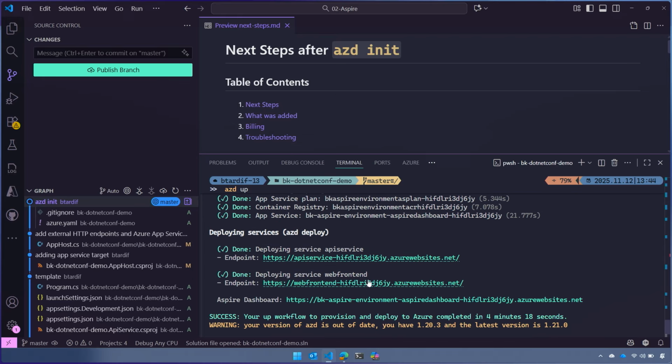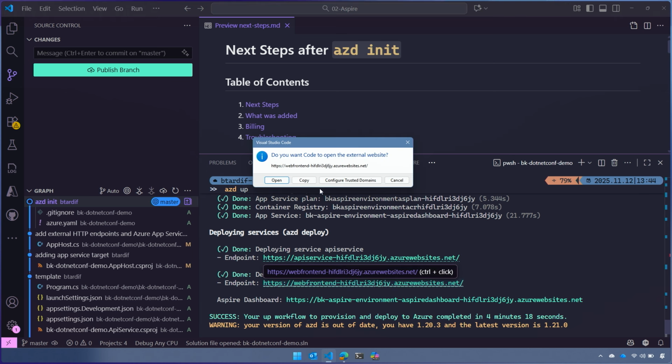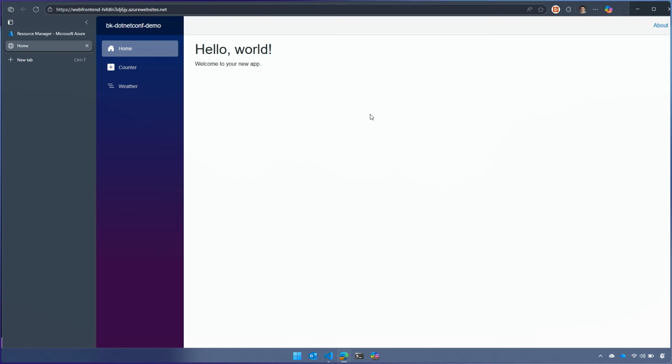So let's hit the front end. Yes, I want to open. Drum roll. Give it a second to start. And there we go. Okay, so you can see that this is different because I don't have the other stuff that I added to the one that I deployed earlier, where we have the .NET version, etc.